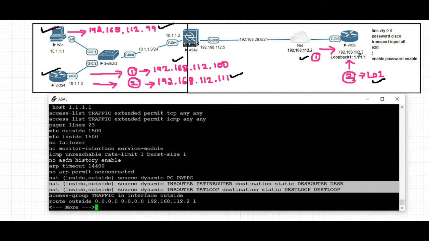192.168.1.1.2.3, whenever a telnet connection is given from here to reach this router IP address, it has to pass via 192.168.112.100. And when you're telnetting from this router to your loopback address as the destination, it has to get translated via 192.168.112.111. Now let's go ahead and first check the connections for the telnet.